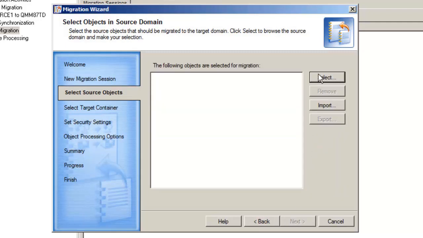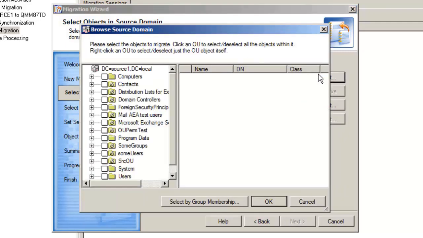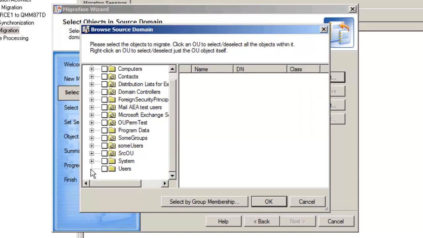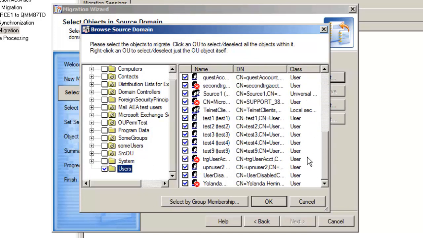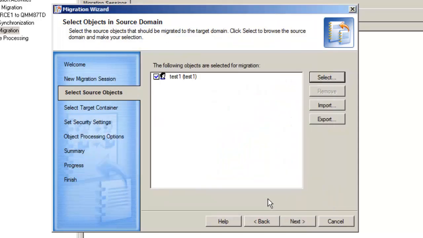Select Next, and from the source domain, I'm going to select the objects that I want to migrate to the target domain. For example, I'll highlight the user's OU, scroll down, and in this particular test example, I'm going to select simply my test1 user. It appears in the box. Select Next.